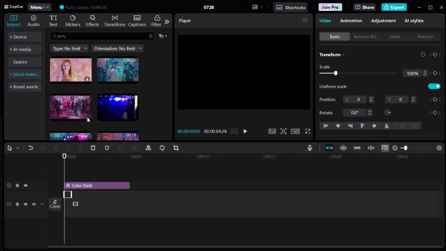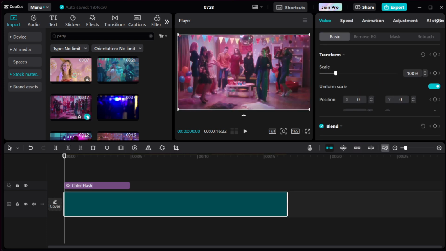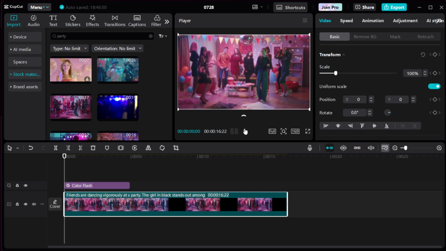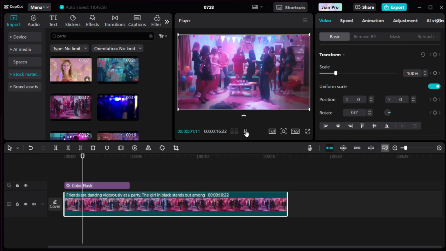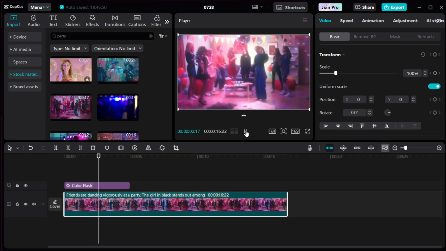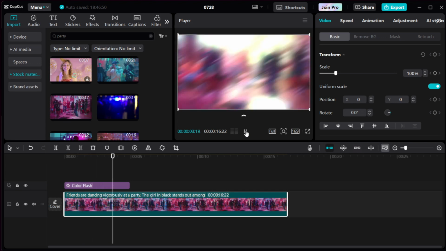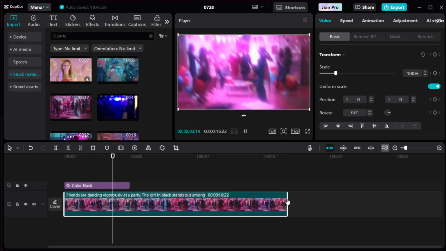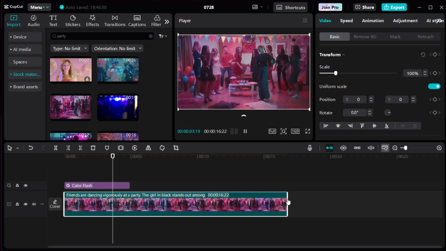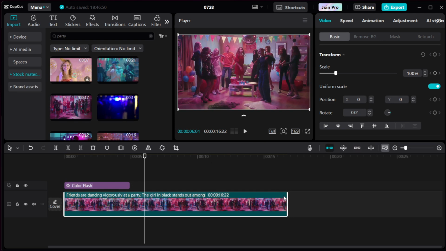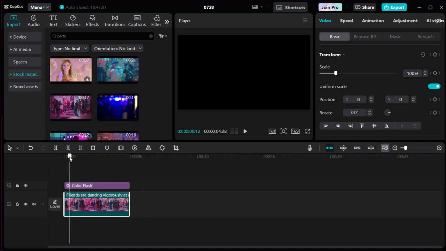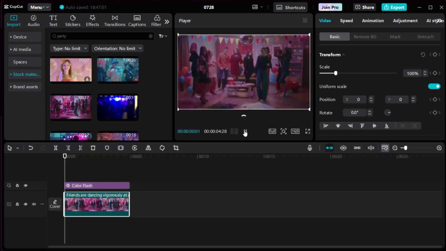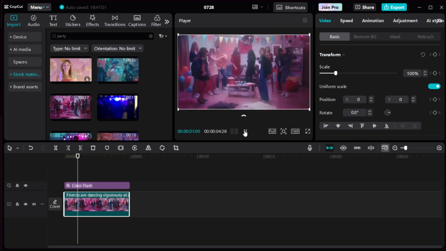There you have it. With just a few clicks and drags, you've added a vibrant color flash effect to your video. To see your work in action, play back the video from the start and watch the dynamic colors bring your content to life. Feel free to experiment with different effects and durations to find the combination that best fits your creative vision. And that concludes today's video tutorial on using CapCut to apply a color flash effect.